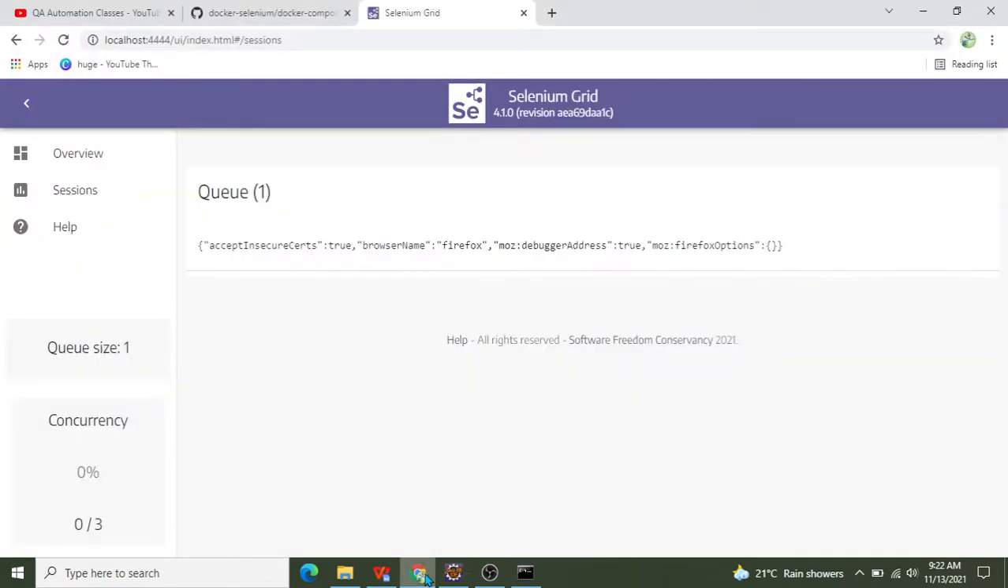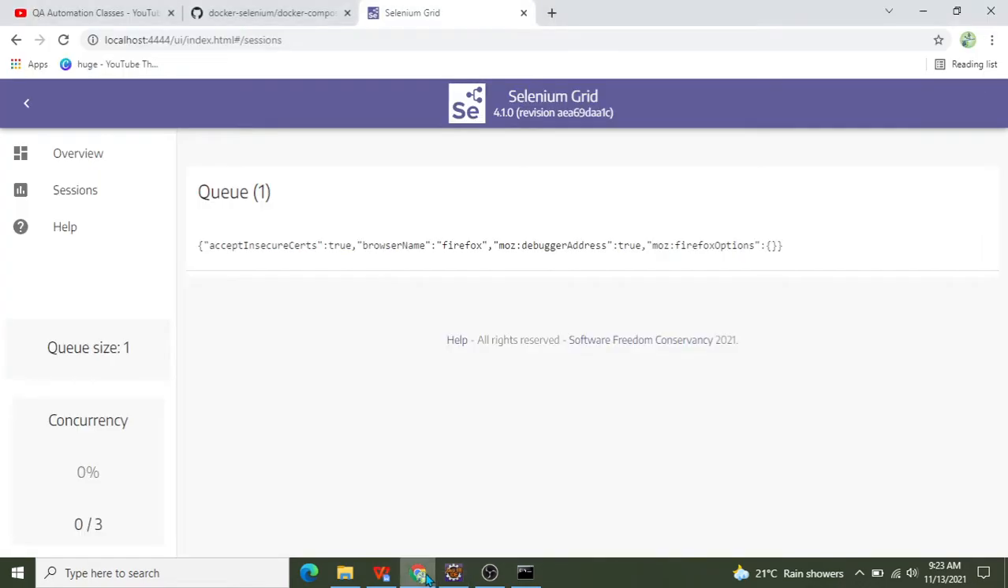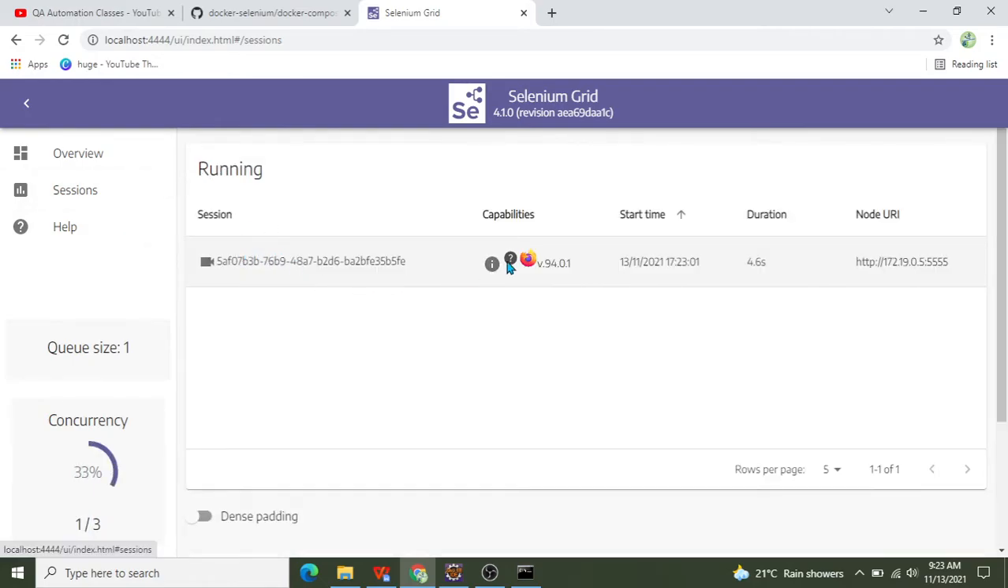And as you guys know, Firefox is the slowest, right? Let's wait for some time and see the output for Firefox. Now it started, I believe. Yes, you can see here, right? One got queued for Firefox. Yes, one session got created. So Firefox is trying to run.